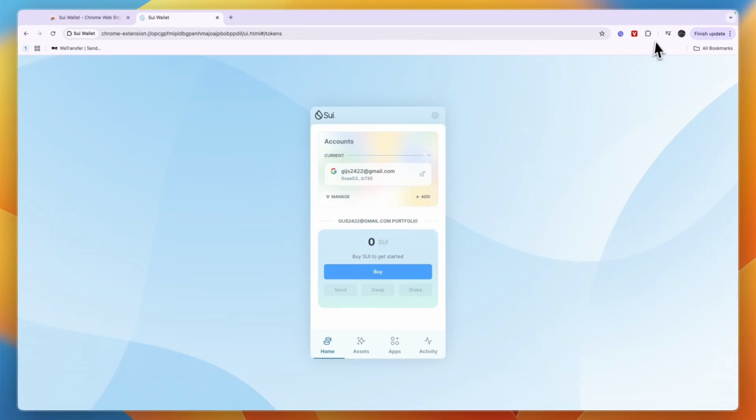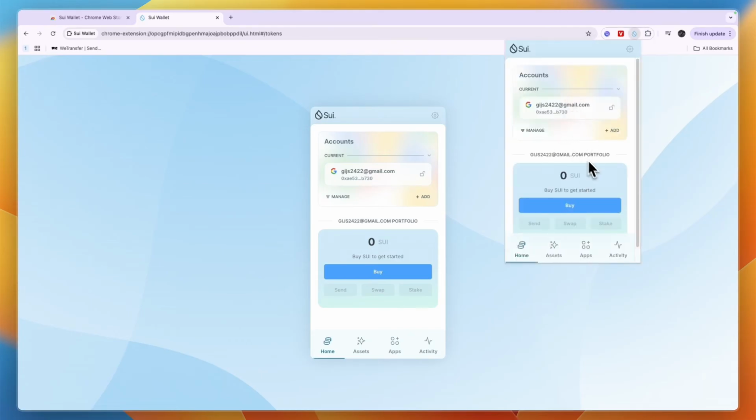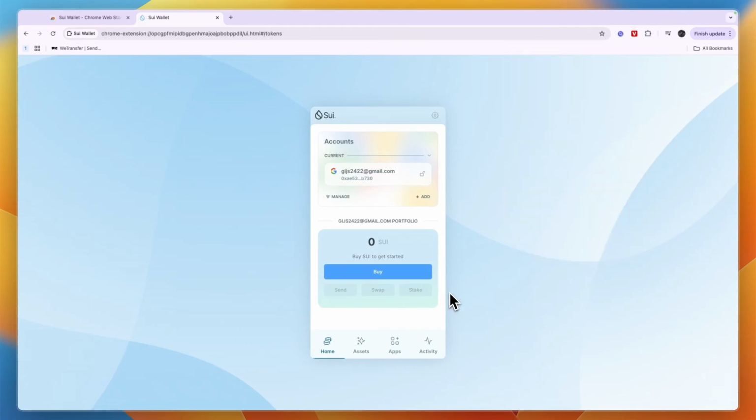And now in the top right, if you click extensions, right here you now see Sui Wallet. You can also pin it if you want, and if you then click on it, it will open up right there. So that's how to add the Sui Wallet extension in Chrome.